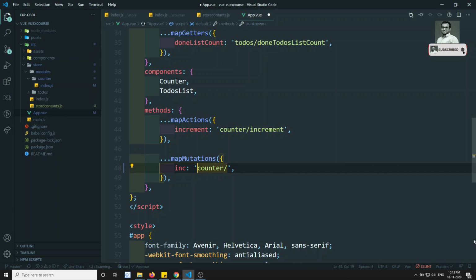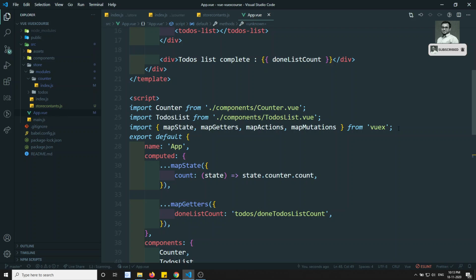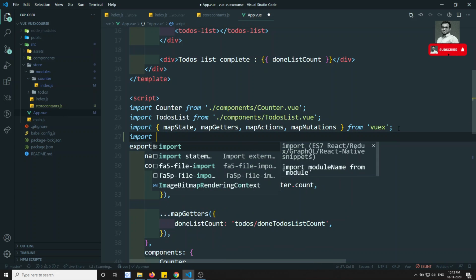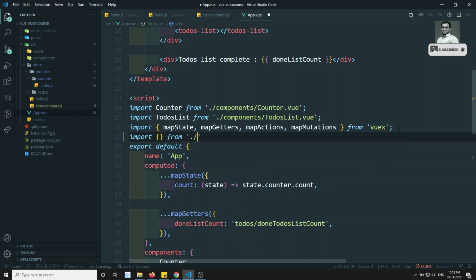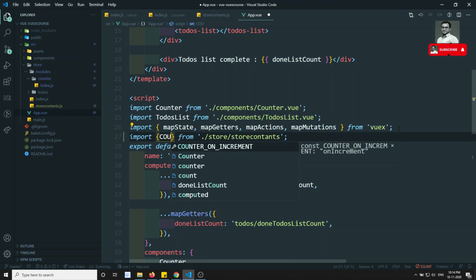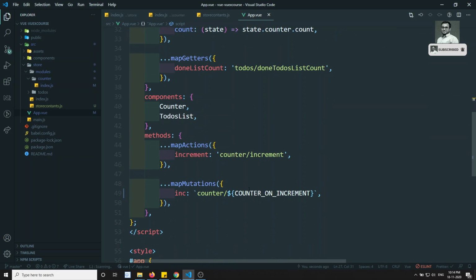If you want, you can make it a template literal, so here I can use dollar and curly braces with COUNTER_ON_INCREMENT. It's not reflecting; sometimes Visual Studio will not tell you, so you can directly import it from store slash store constants. Here I can write COUNTER_ON_INCREMENT and inject it directly.